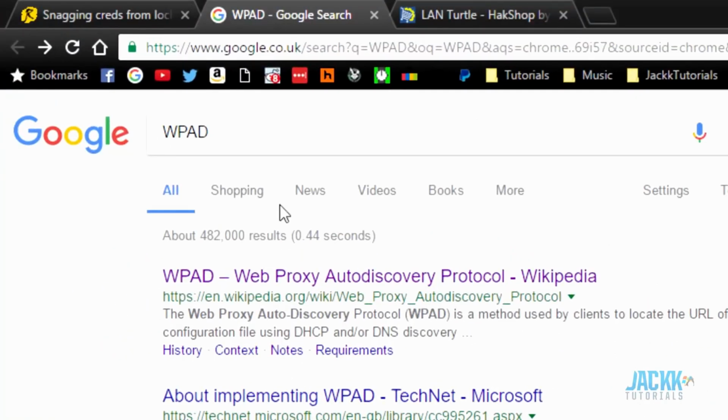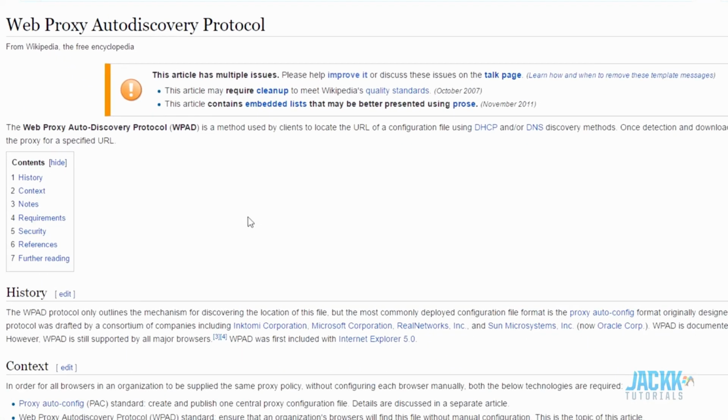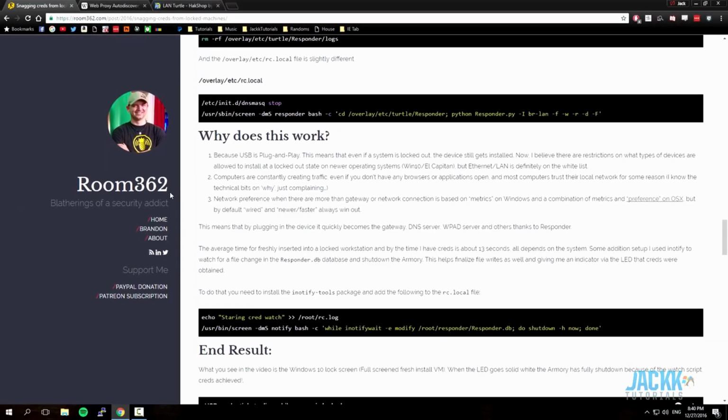So I googled what WPAD is, and this is the Web Proxy Auto Discovery Protocol, which is used by clients to locate the URL of the configuration file using DHCP. Of course, DHCP gives the IP address to the machine. But enough talking, enough chitter chatter. Let's go ahead and actually look into this.